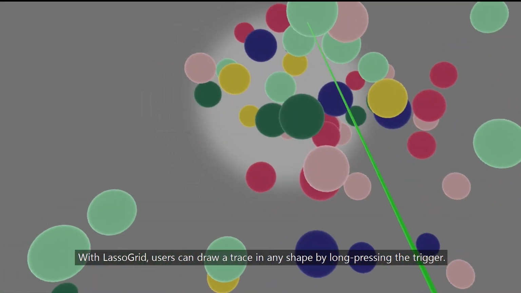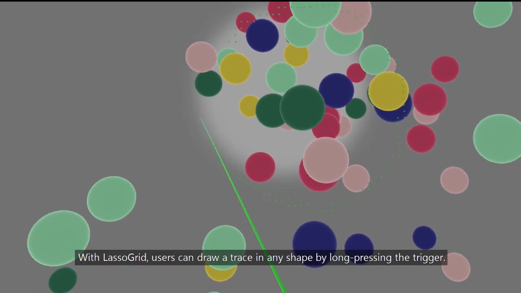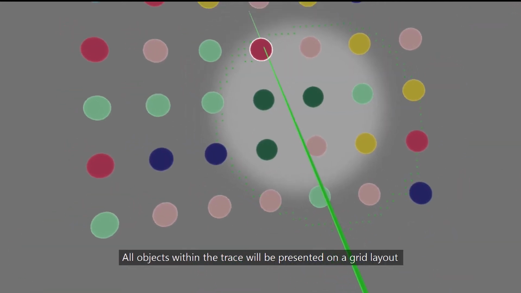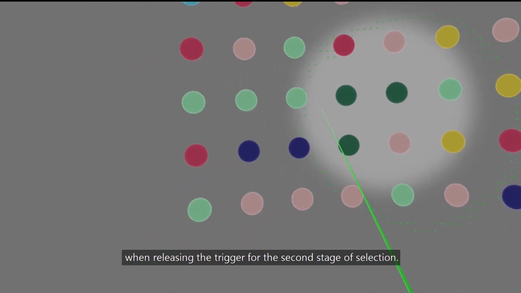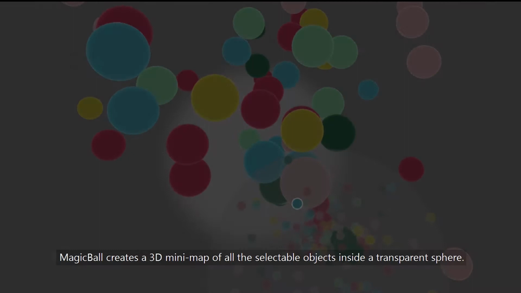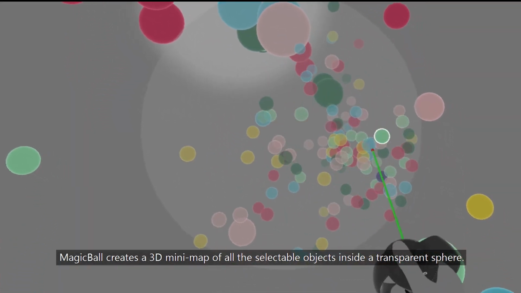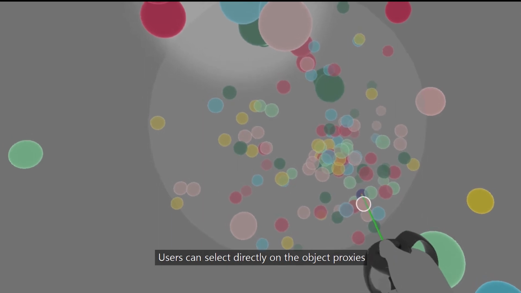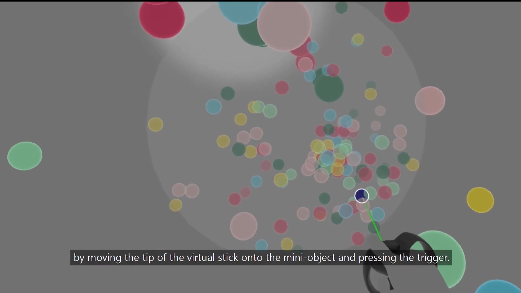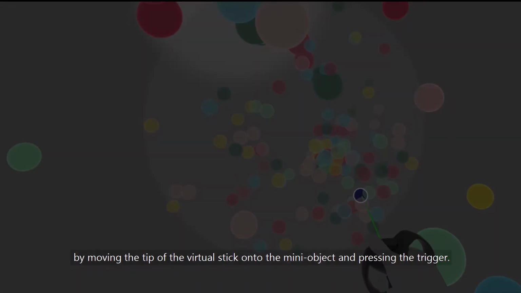With Lasso Grid, users can draw a trace in any shape by long pressing the trigger. All objects within the trace will be presented on the grid layout when releasing the trigger for the second stage of selection. Magic Ball creates a 3D minimap for all selectable objects inside a transparent sphere. Users can select directly on the object proxies by moving the tip of the virtual stick onto the mini object and pressing the trigger.